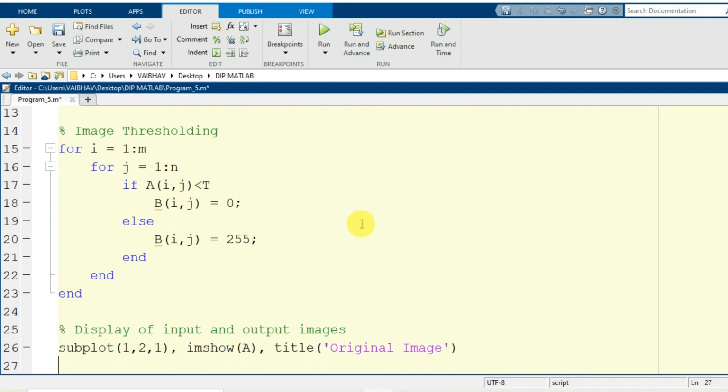Now by the next line I am going to access the next cell of the subplot. Therefore I write 1 comma 2 comma 2, and thereupon I display the output or the thresholded image, which is saved in the variable b here. The corresponding title I provide is image after threshold operation.